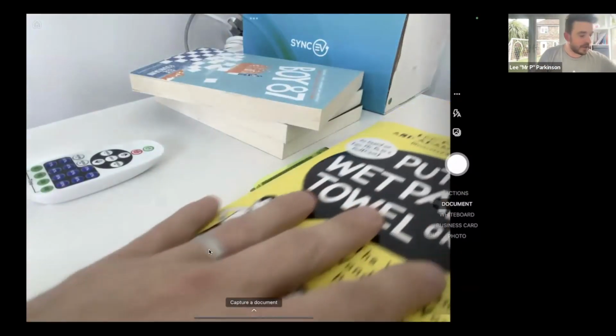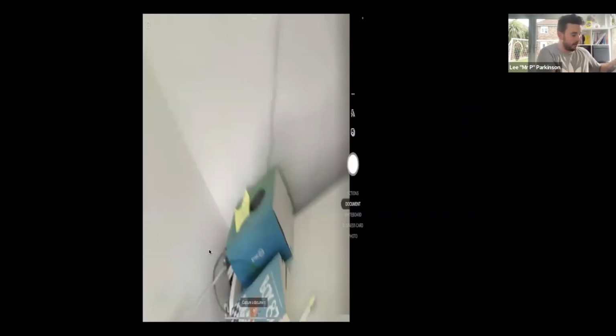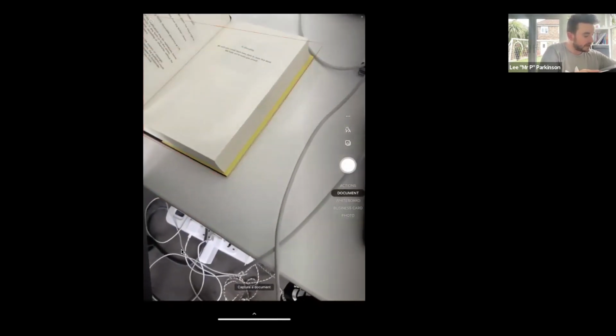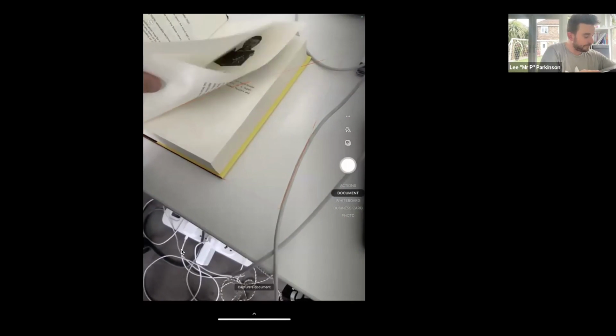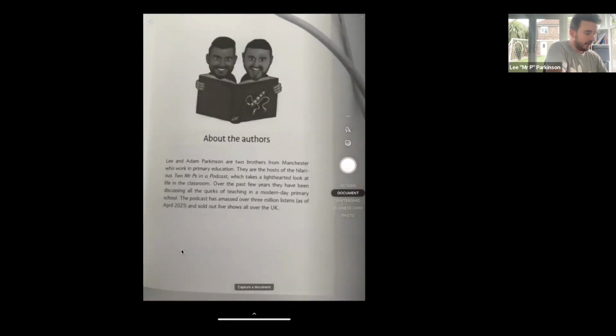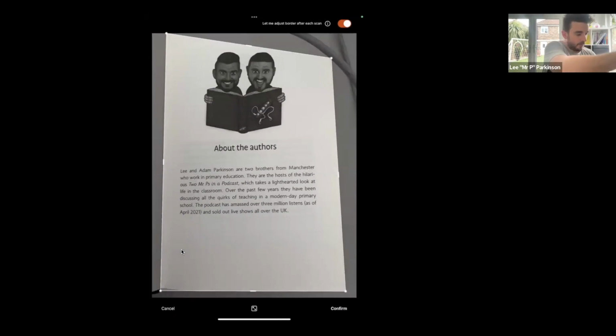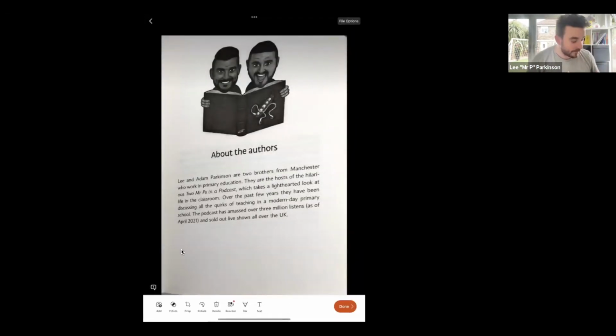So let's say I just get a page. Now I'm just going to turn it over this way here, like so. So if I wanted to scan a page from this book, what I can do is hold my iPad over the text and take a picture of it like so. Okay, so we're happy with that. We can obviously tidy it up if we need to, but I think the text is more than clear. So if I now tap on confirm, that will now scan it.